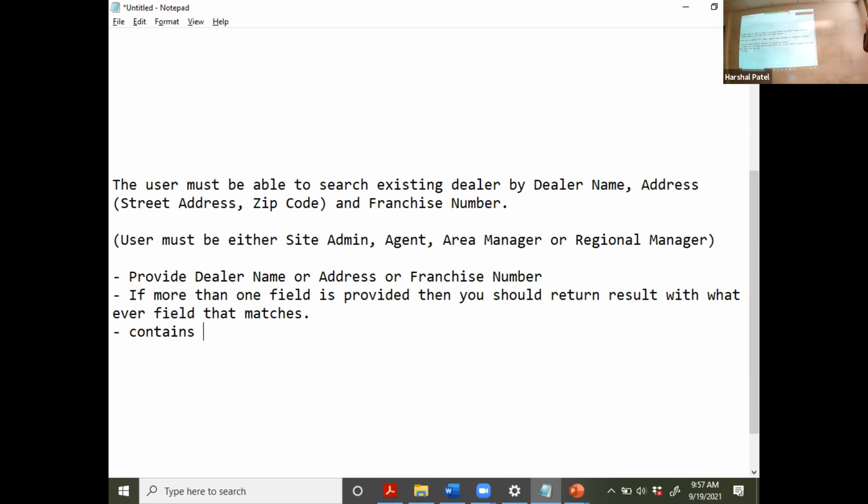So now it says, hey, if it's Honda, as long as there is Honda somewhere in the name, you bring it. If the street is, let's say, Main Street, any dealership located in an address matching Main Street should be brought up. It could be across different towns.